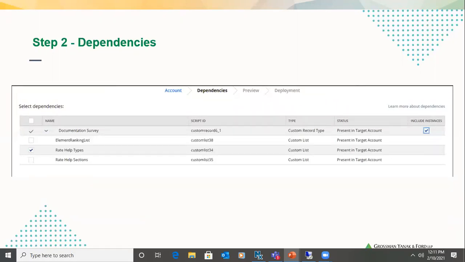If a dependency is absent in the target account, that will be required. You won't have the option. It will automatically default to be brought over.